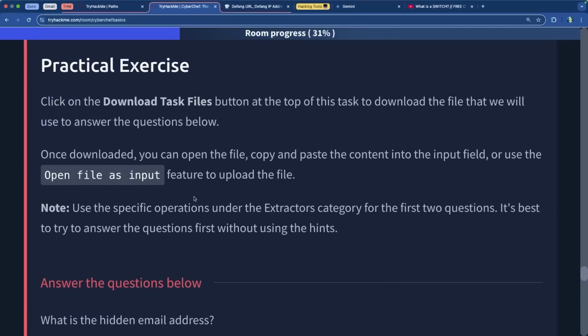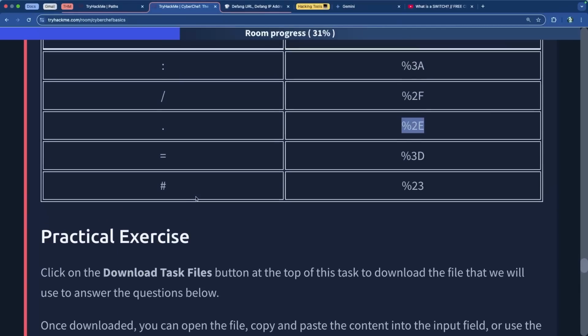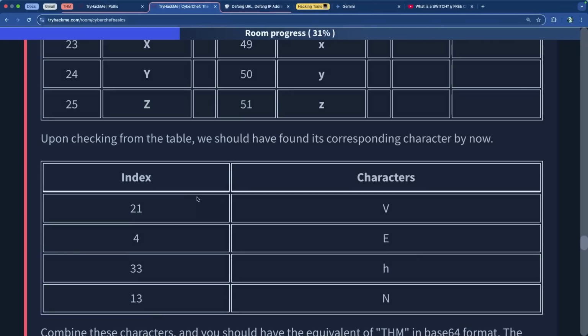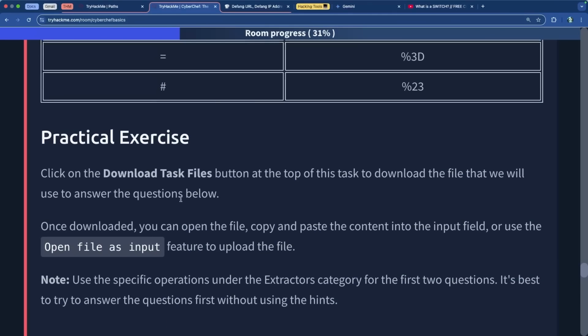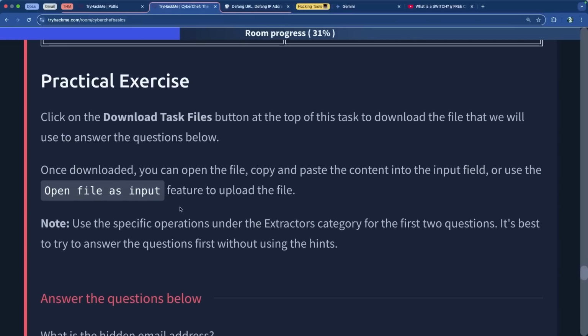So now that we have the practical exercise, I really hope I don't have to do this. I'm definitely not going to do it manually. I'm telling you right now, this is a video on CyberChef. You better believe I am not doing any of this stuff right here. I'm going to go find recipes, and that's how we're going to find the answers.